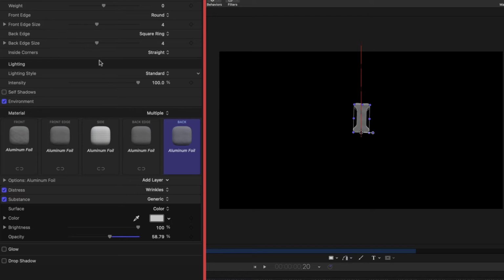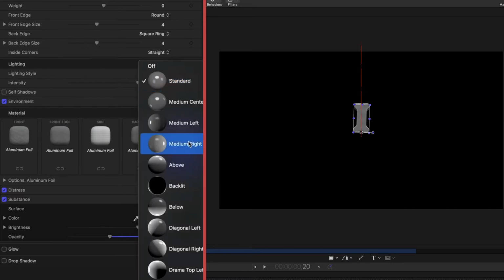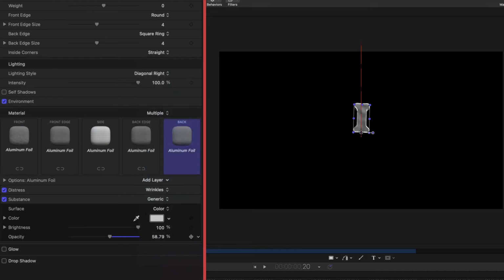The last thing we want to do is head on over to the lighting. I'm going to change this to diagonal right. And you can see that really made it look icy. And we can dial down the intensity a little bit though. Let's say around 50%. All right, now we've got something that sort of starts to look like an ice cube.